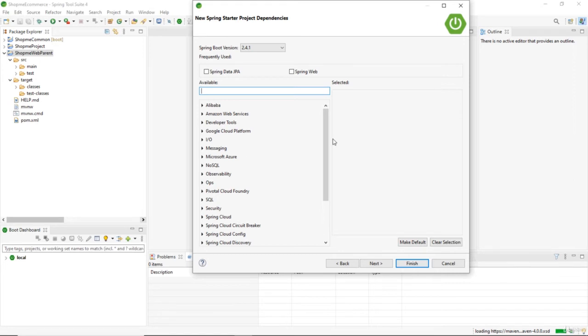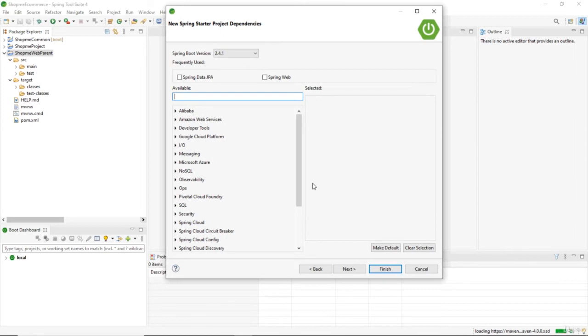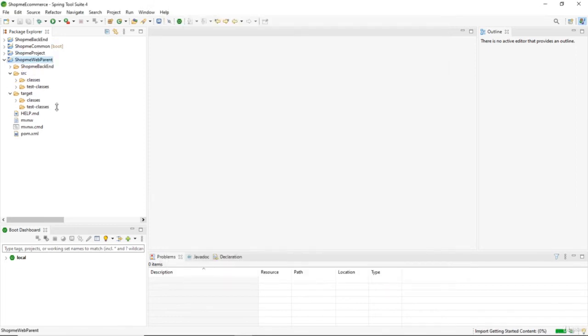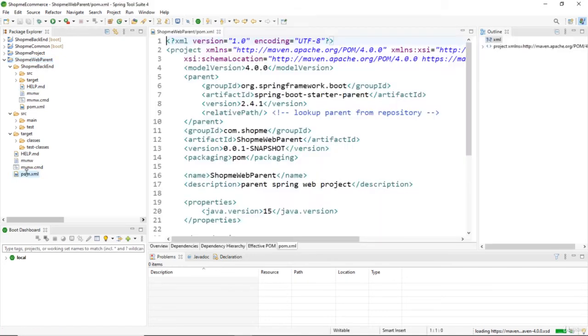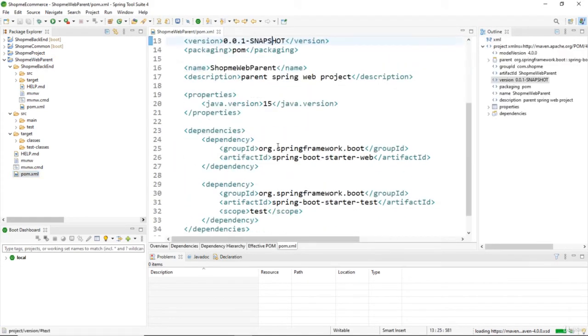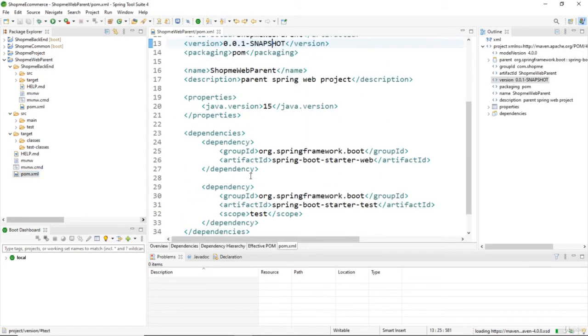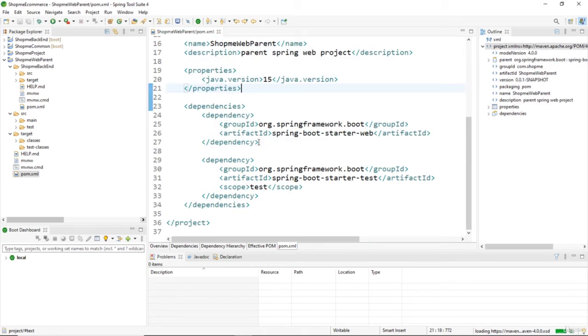And now we don't need to choose any dependencies here because this project inherits the dependencies declared in its parent project, which is Shopme web parent project here. So we got our Shopme backend project as a module in the Shopme web parent project here. Open the pom.xml file of the Shopme web parent project, and here we need to declare the modules.